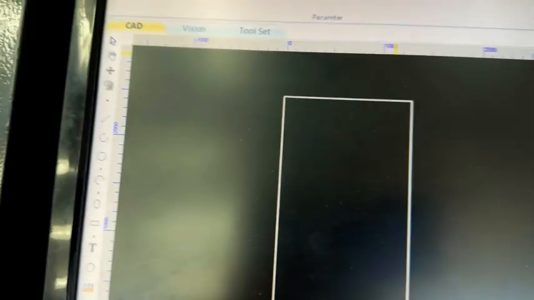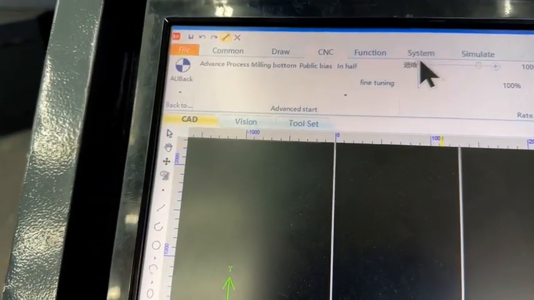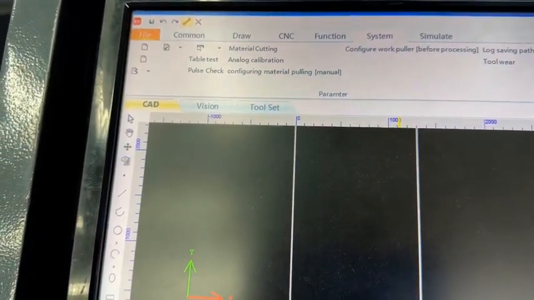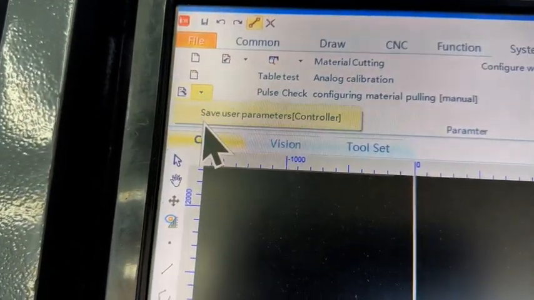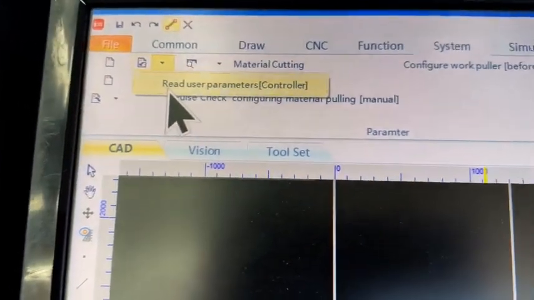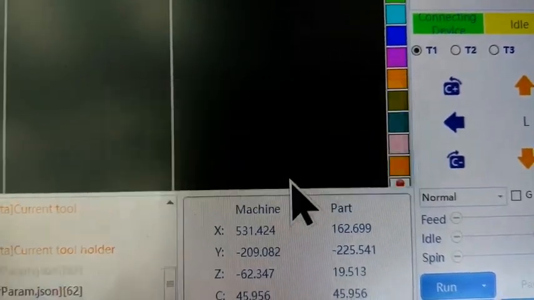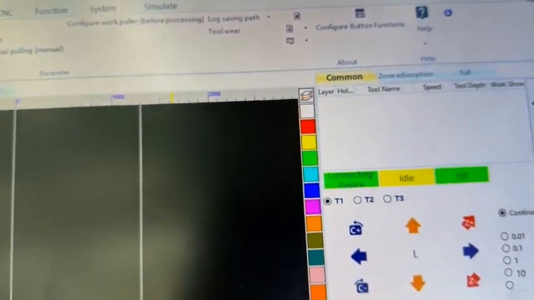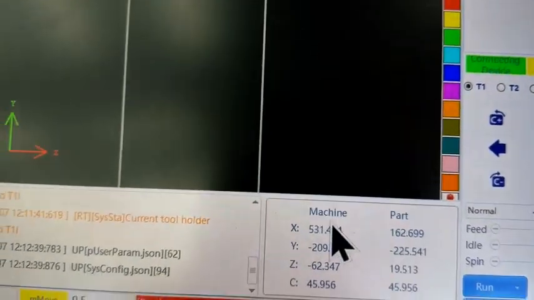If it's your first time doing it, you should go to system, and there is a setting to read user parameter. So you read user parameter from controller, import user from. So you get all the settings from the controller. It's for the first time doing it. Okay, the second thing is the camera.